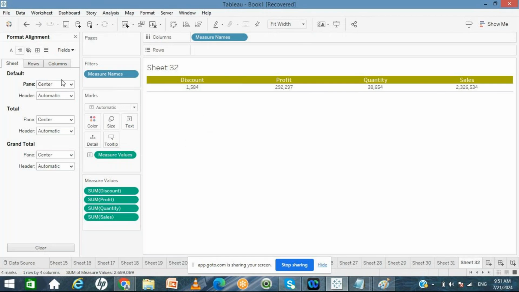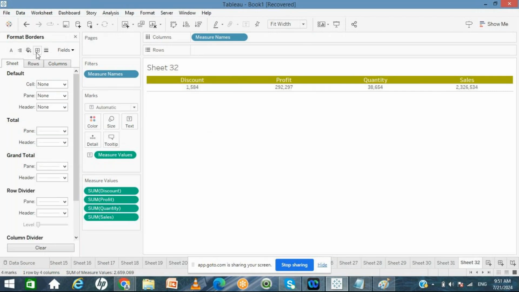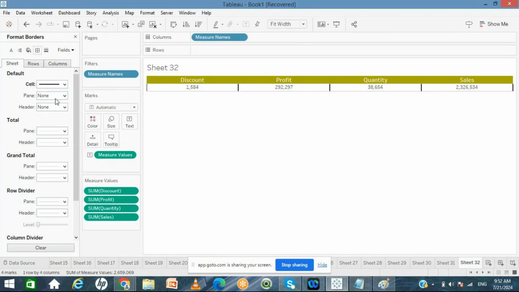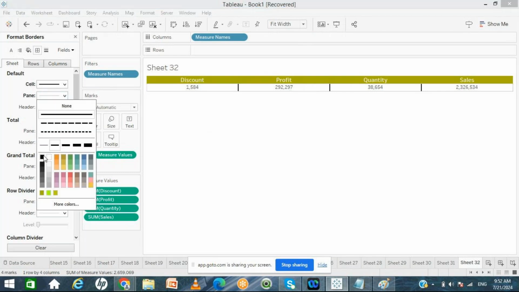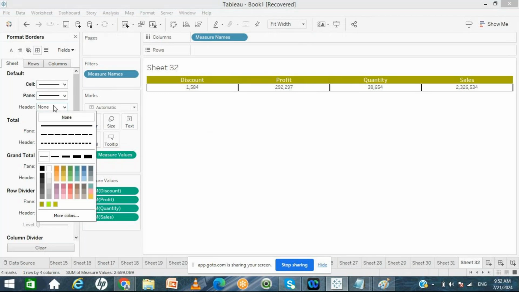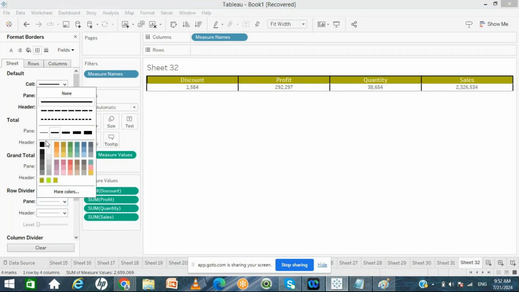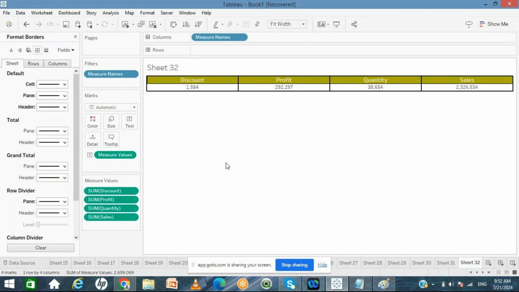Now if you want to add the borders, like lines, go to this line option, border, and you can add cell wise border, and in the same way pane wise border. Now look over, and in the same way for the row divider. Okay, clear, Banu?